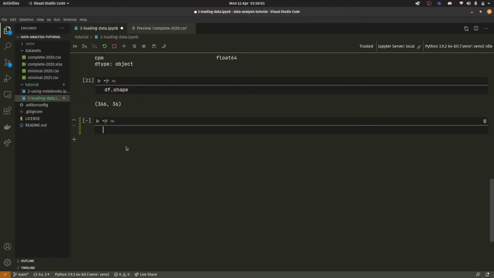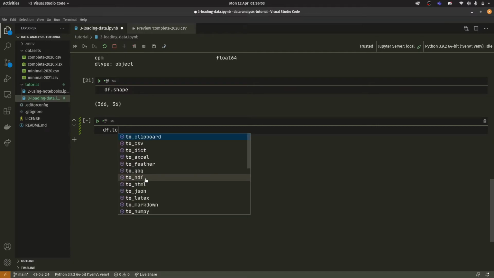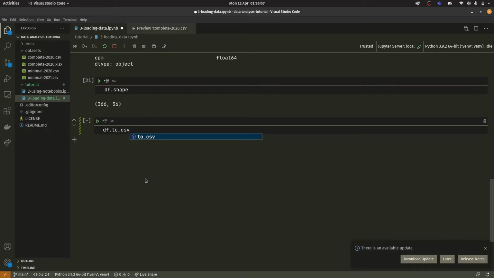The next thing I want to show you is actually saving stuff. So I'm going to do df.to_csv. This will now convert our data frame object into a CSV. For some reason, Visual Studio Code is not updating via the app repository. I really don't know why. It's getting very annoying.